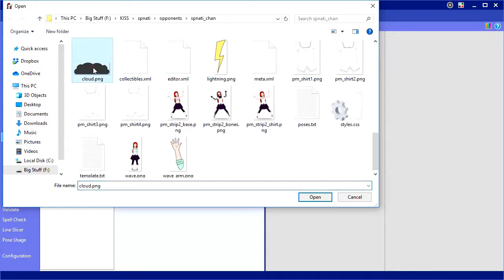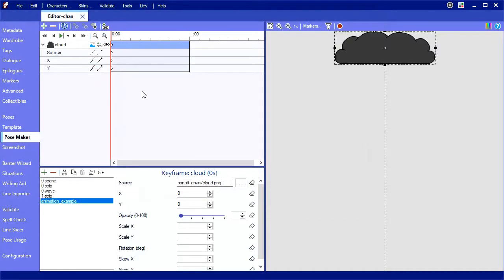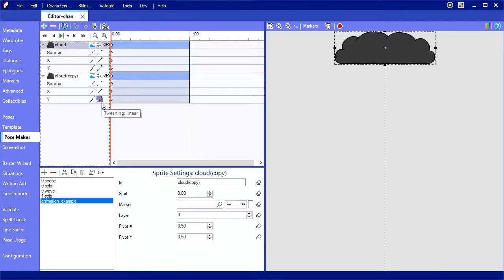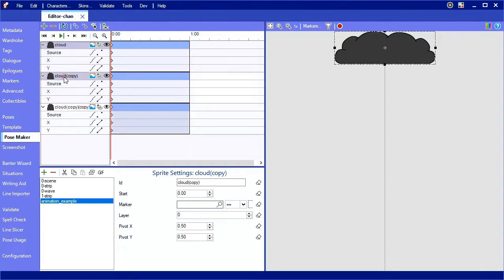I'm going to add a few clouds here that will move across the screen. They'll all have the same keyframes, but we're going to alter the animation between the keyframes so that they move differently. I'm duplicating sprites here by selecting one and pressing Ctrl D. Let's assign some names while we're doing this.